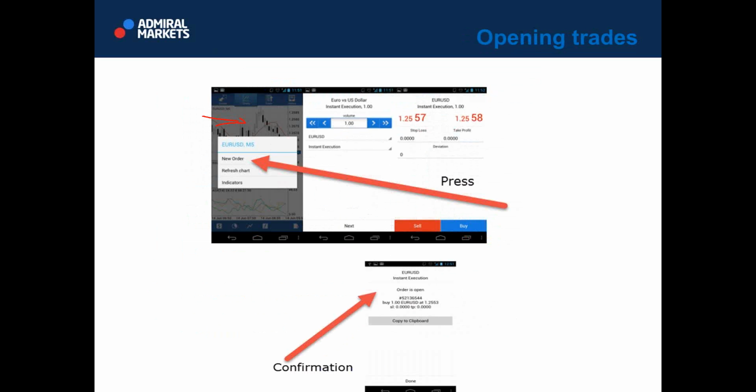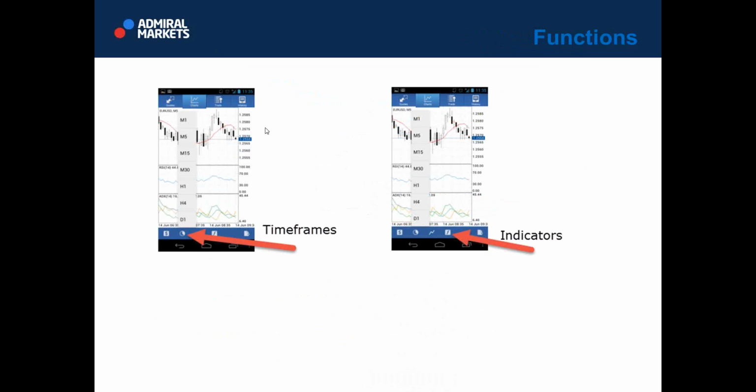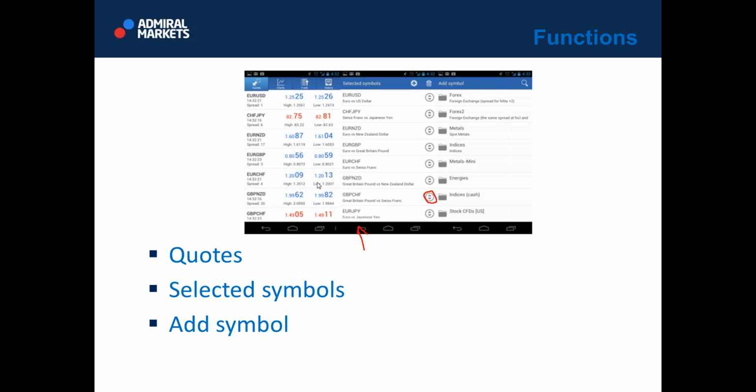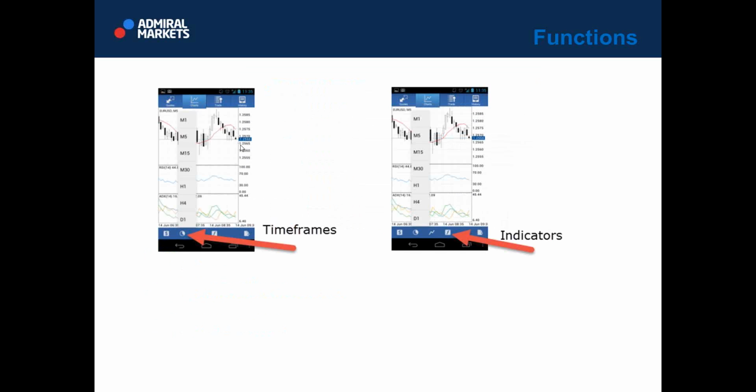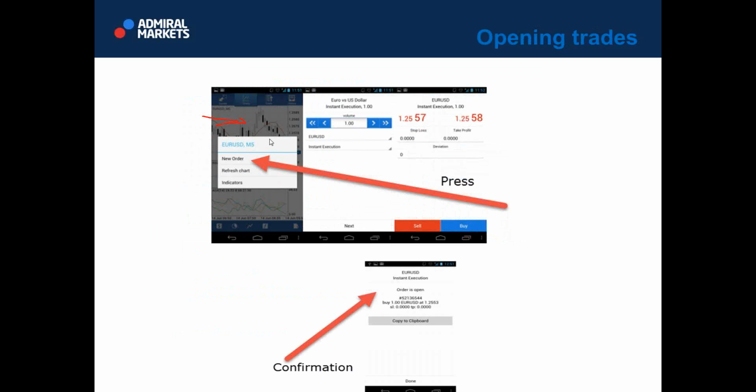If you want to use additional indicators, then you just press indicators and add whatever indicators you would like to have on your chart. Very easy. Press here, whichever instrument you want, and then you will be given this option. Double tap the main chart screen and you will be given the same box. That will give you this window.